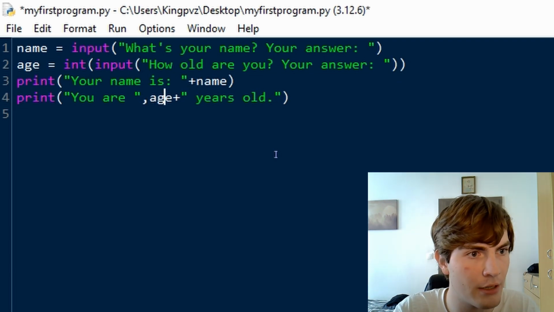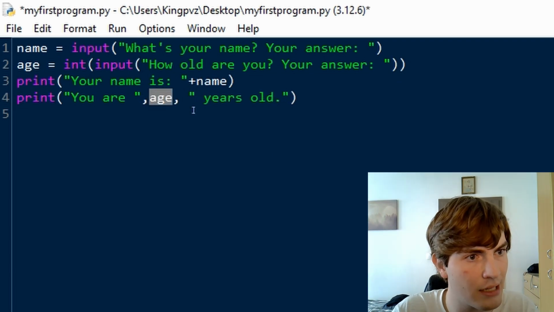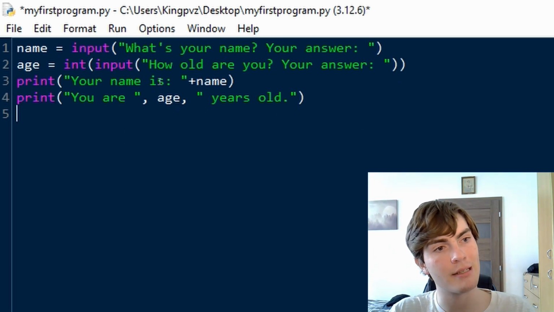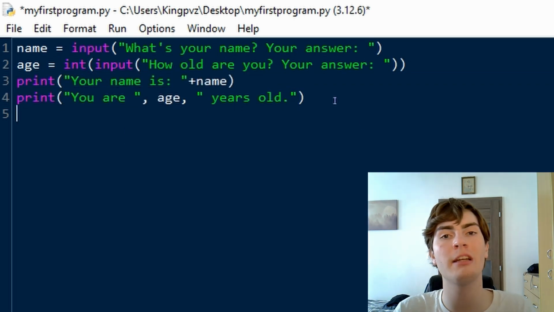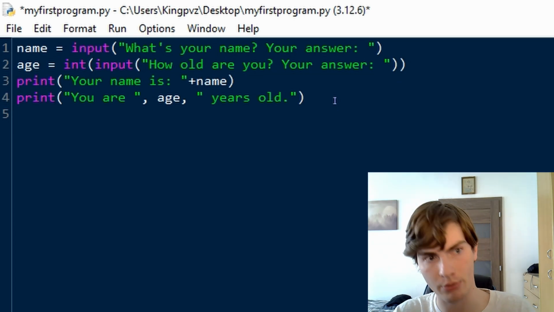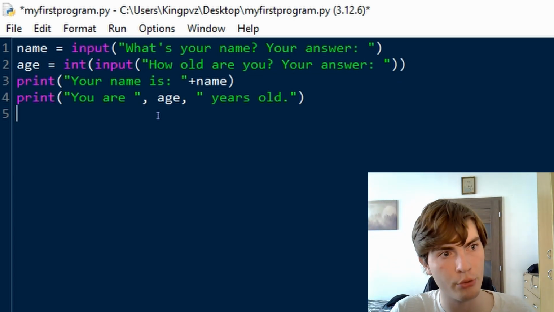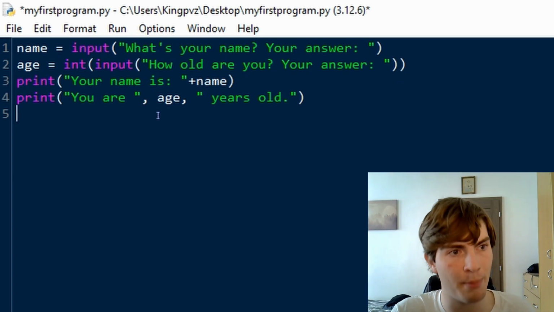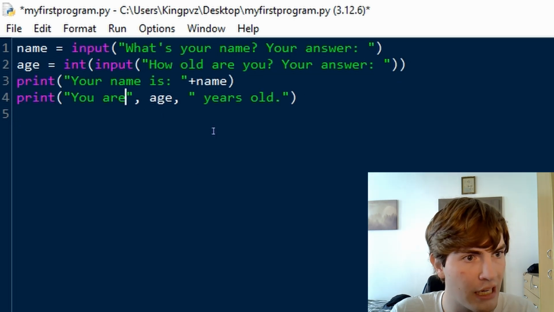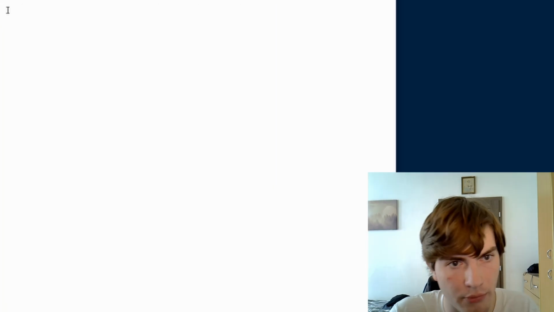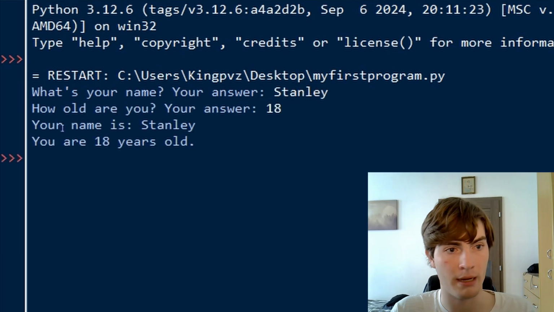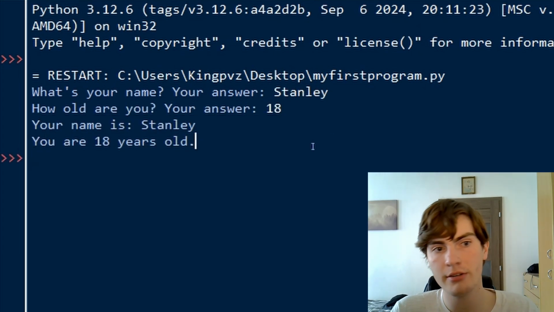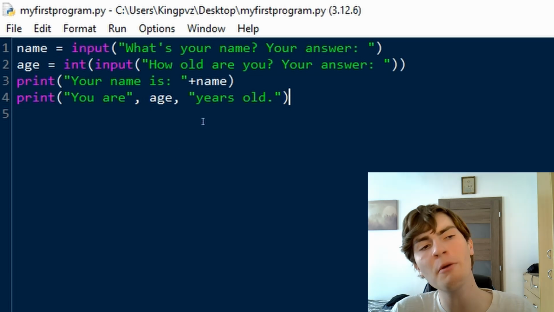Well, we simply don't add pluses and instead we add commas. This basically means here we are connecting it to a single string, whereas here it actually prints 3 things in a row. However, what the commas also do is that they add their own space, which means we no longer need to add these spaces ourselves. If we run the console now, my name is Stanley and I'm 18 years old. My name is Stanley and I am 18 years old. Exactly what we want.